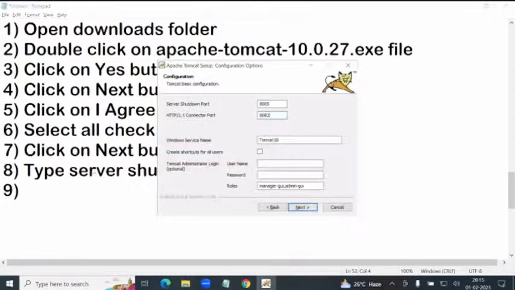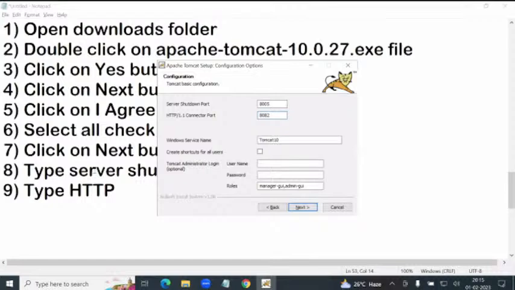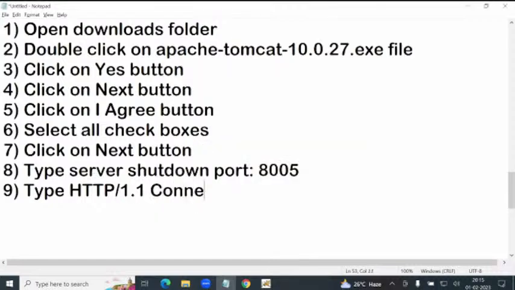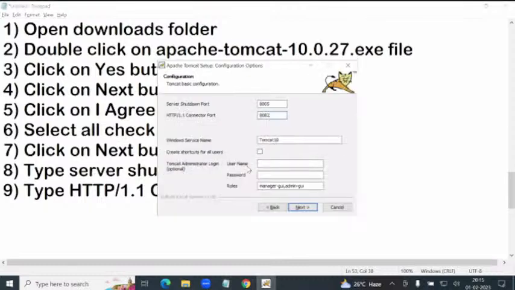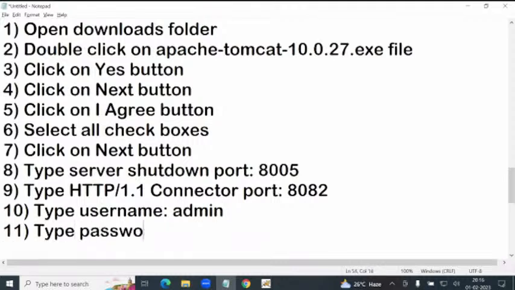Type the HTTP 1.1 connector port: 8082. Now username, for example, admin. Password, for example, admin. Whatever you want, you can write. I'm writing admin. Type username, admin. Type password, admin.